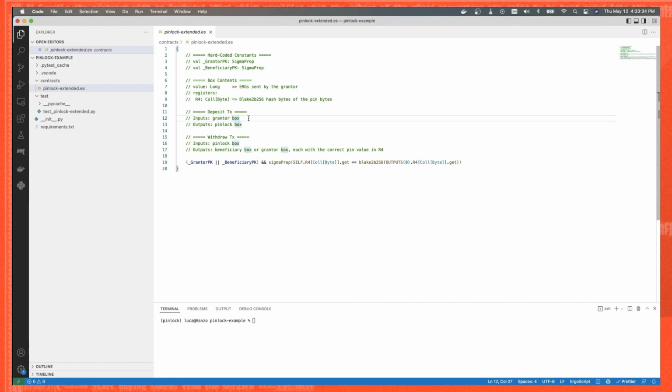So the inputs to the deposit transaction will be the grantor box, which will just be their wallet box, them sending money to this address, the contract address, and the output will be a pinlock box with the desired register, like the hashed pin inside, register 4.